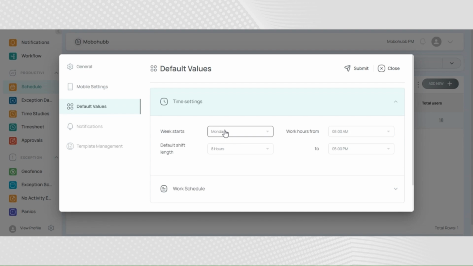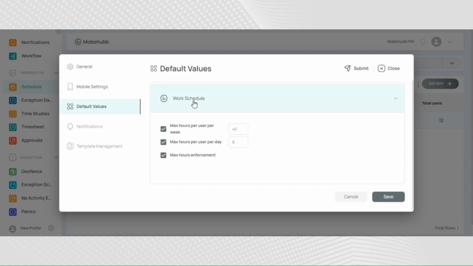In Time Settings, we select the day of the week we consider the work week to start, the working hours, how long each shift lasts, and what time the workday ends. We also set the maximum number of hours per week, the maximum number of hours per day, and whether these limits should be strictly enforced.